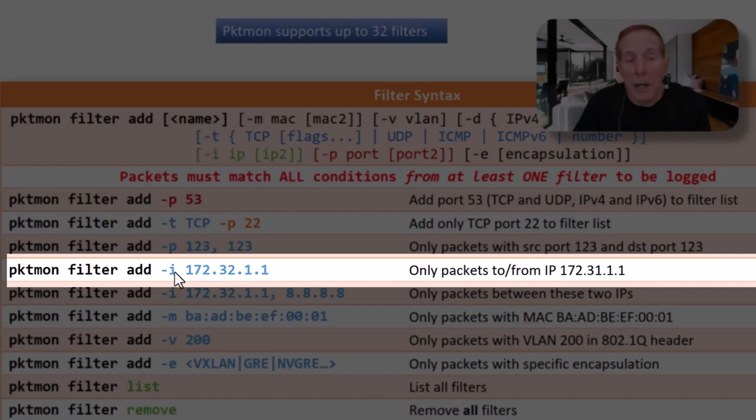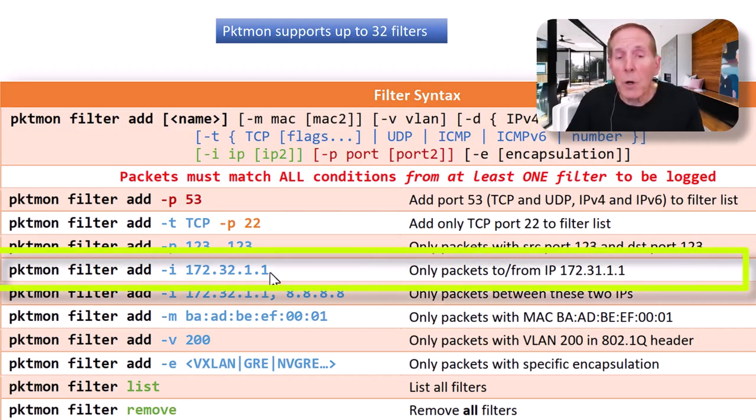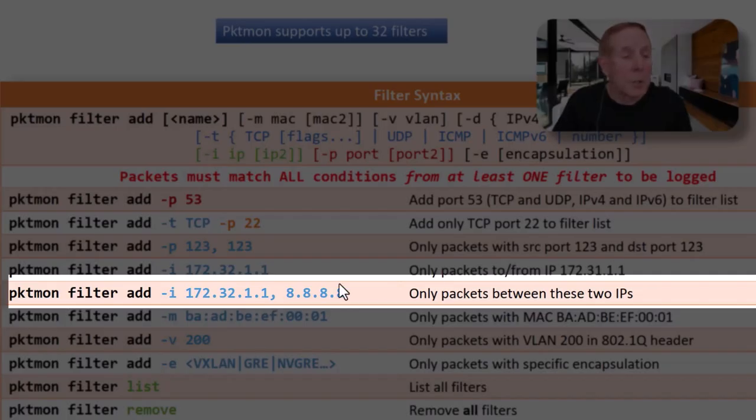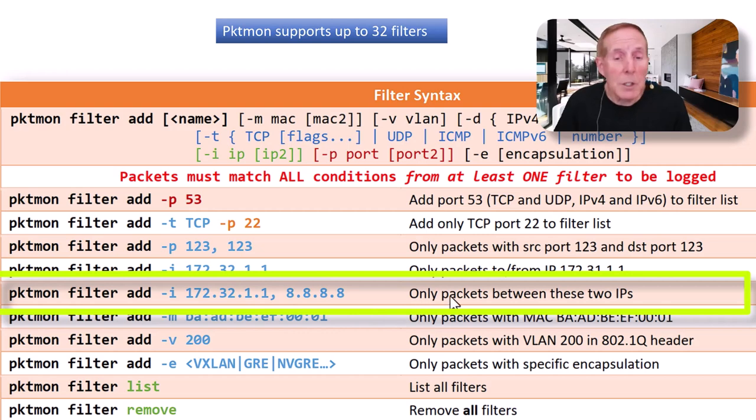So here we're looking at an IP address. I've got 172.32.1.1. Here we're going to look at packets to and from that IP address. That's the only IP address you put in. Notice the one before, packet monitor filter add -I. I've got two IP addresses with a comma in between. So I'm going to look at packets between these two IP addresses.